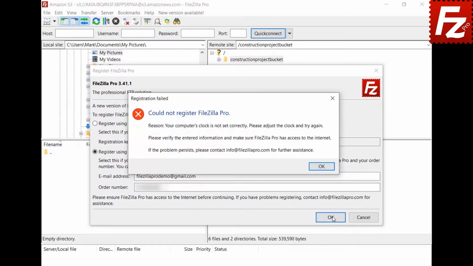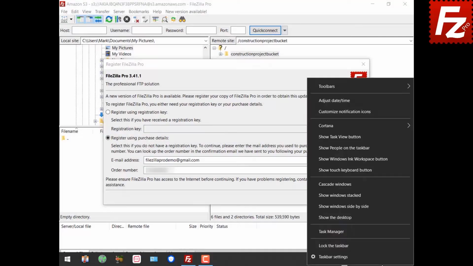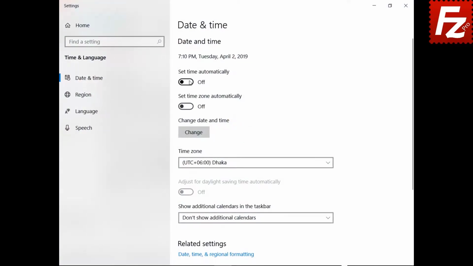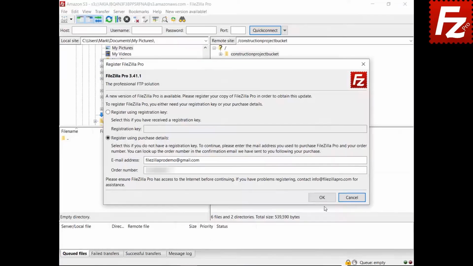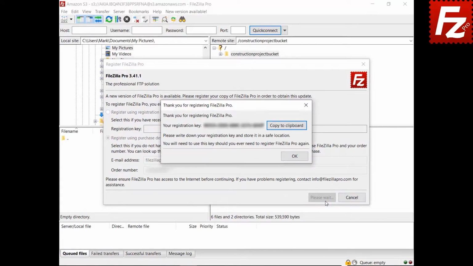If your clock is not correctly set, you will receive an error message like this. Sync your computer's clock with the Internet and try again. Make sure you are connected to the Internet, otherwise you will get a registration error. If your data is valid, a registration key will be provided. Store your registration key safely. You will also receive an email with your registration key.